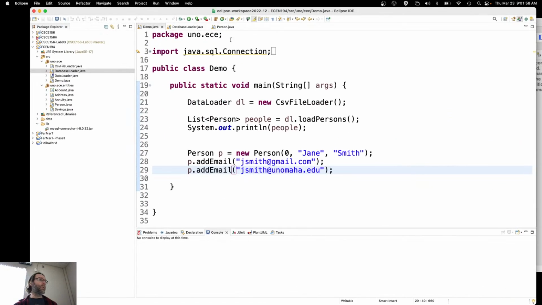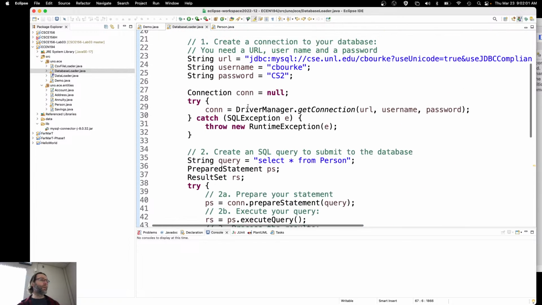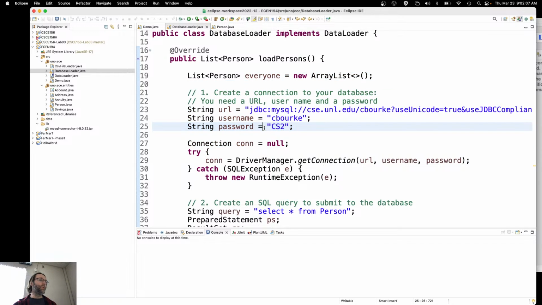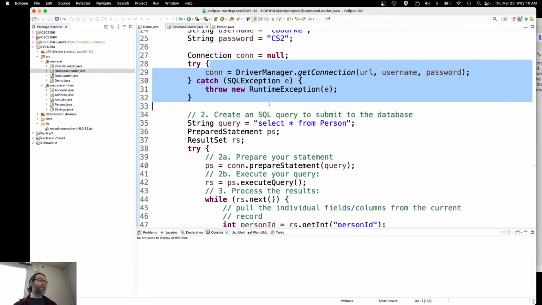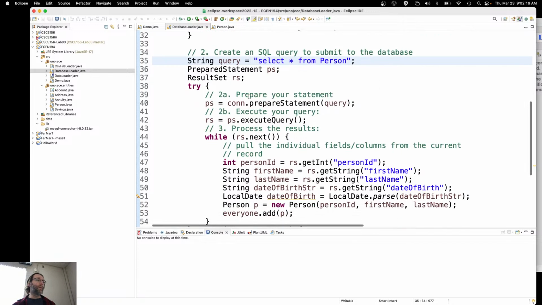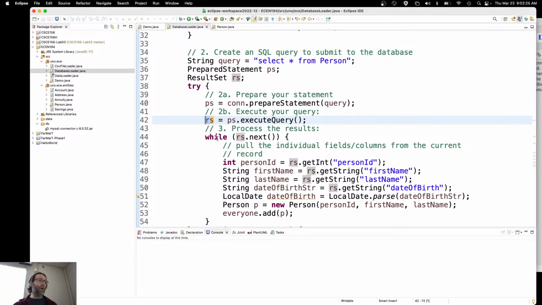So let's go ahead and take a look at what we were working on last time, from top to bottom here. We've got our username, password, and URL. We create our connection here, and then we have a select star from person. We have a prepared statement, our result set, and we prepare the statement. We execute the query, get back the result set, and then iterate over that result set. Remember, the rs.next will advance it to the next record, and return true or false depending on whether or not it's pointing to a valid record. True, true, true, true, and then when it gets to the end of the result set, it'll return false.